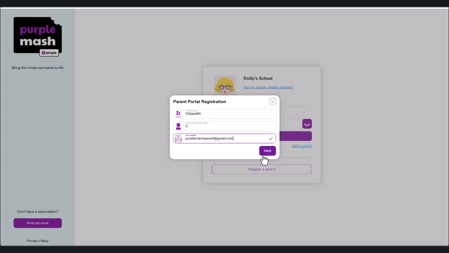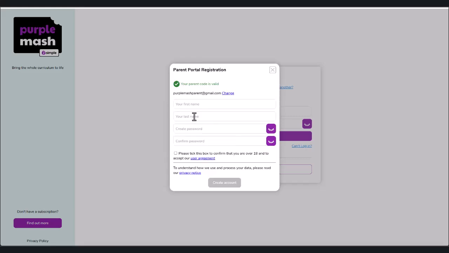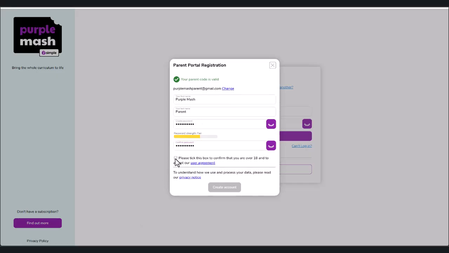Then click next. You'll then need to put in your details, so your first name, your last name, and the password that you want to use for the account. Once you've done this, tick the tick box to confirm the use agreement and click create account.